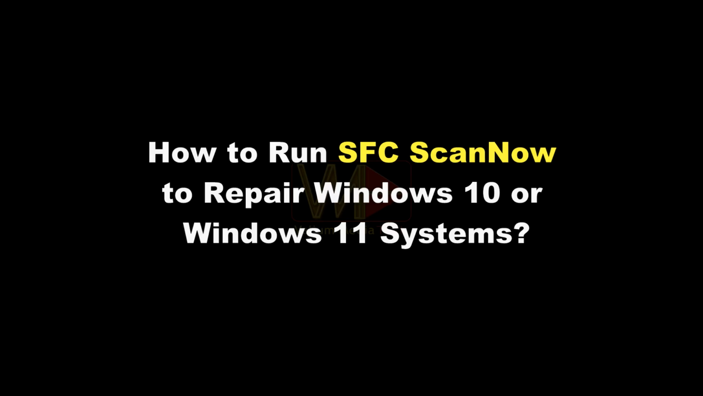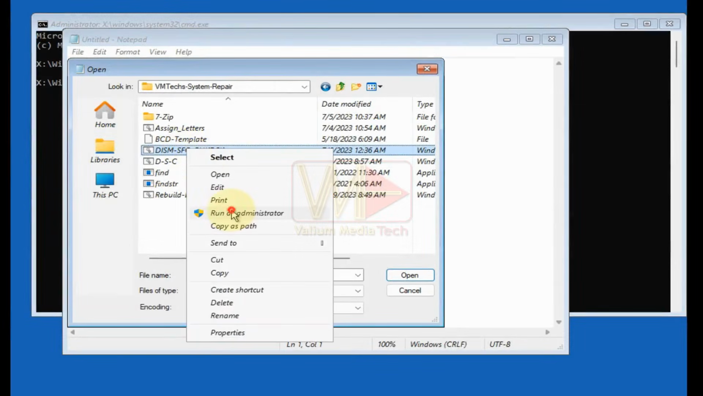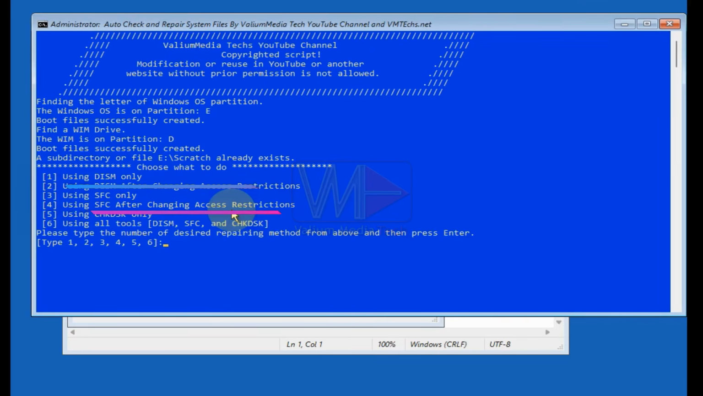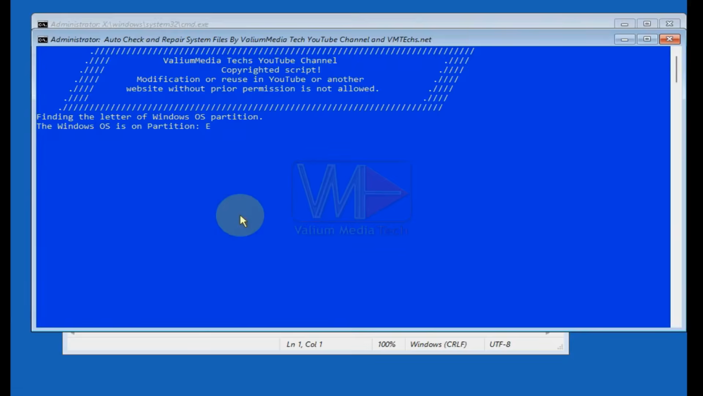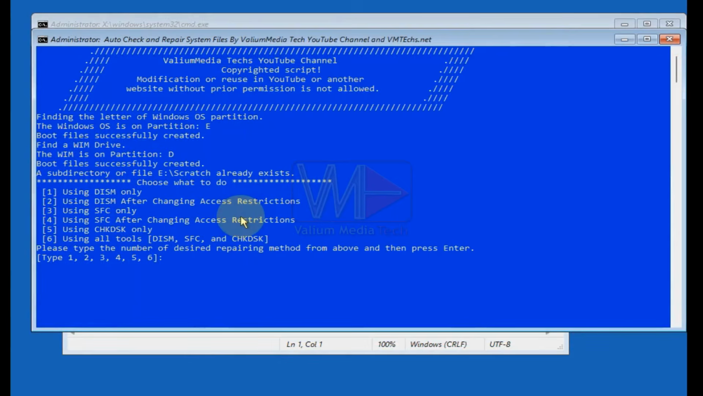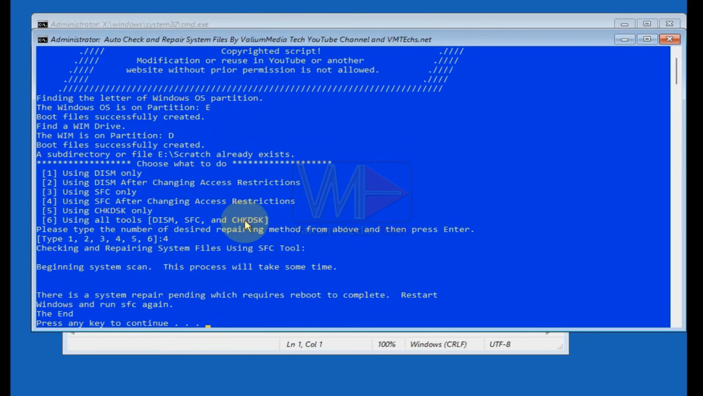How to run SFC ScanNow to repair Windows 10 or Windows 11 systems. As with the DISM commands, there are 2 different options to repair system files using the System File Checker or SFC command. So to use the SFC ScanNow command directly, type 3 and press enter. But if you encounter the Windows Resource Protection cannot perform the requested operation or another error, then you have to use the 4th option, so the batch file will enable Windows Module Installer service by starting Trusted Installer and change the security permissions using ccedit tools. After that, it will execute the SFC command automatically.